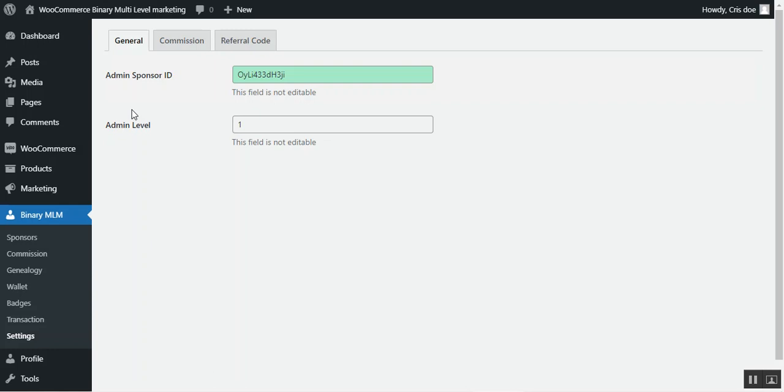Now under the general tab, the admin will find the admin sponsor ID that is auto-generated, and this can be shared with two sub-sponsors who want to register themselves as sub-sponsors under the admin itself. So this code can be shared by the admin with the two different customers who want to become a sub-sponsor for the admin. Then we have the admin level. Right now the admin level is 1. Depending upon the sub-sponsors and their own sub-sponsors, the admin level will keep on rising, and initially it's set to 1.